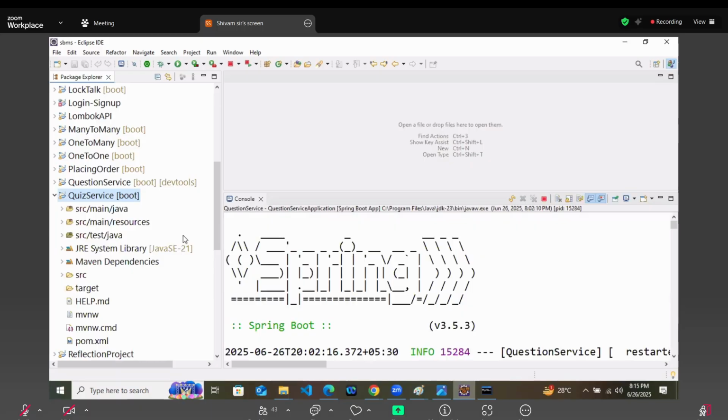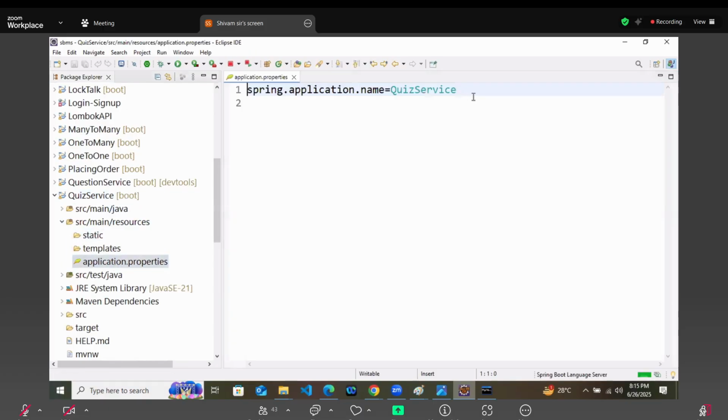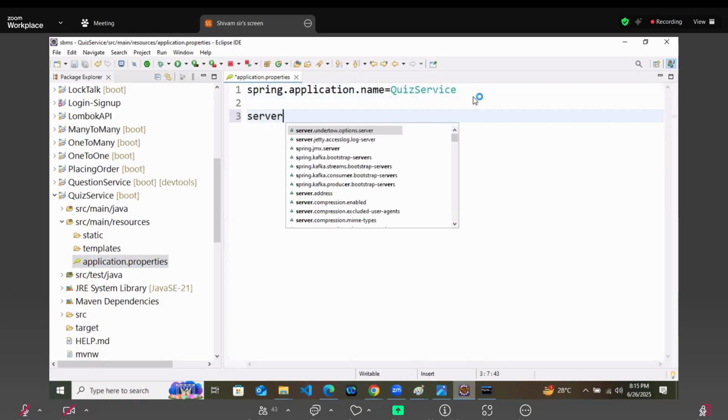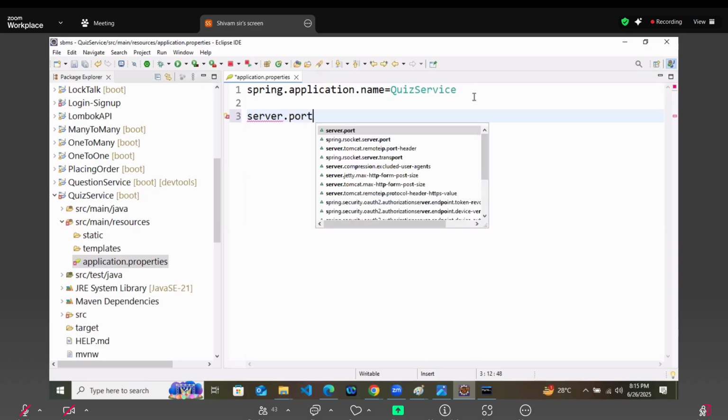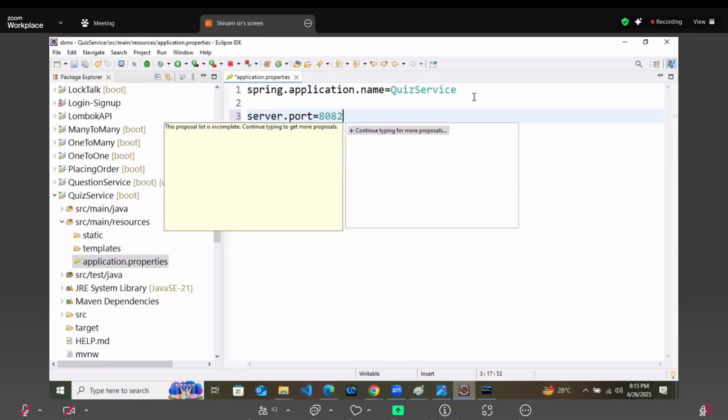Now in this project, we'll not do too much. We'll go to application.properties. At first I will change its port, so that is server.port equals 8082, because 8761 is already busy. Its brother service or sister service is running on 8081, and this will run on 8082.